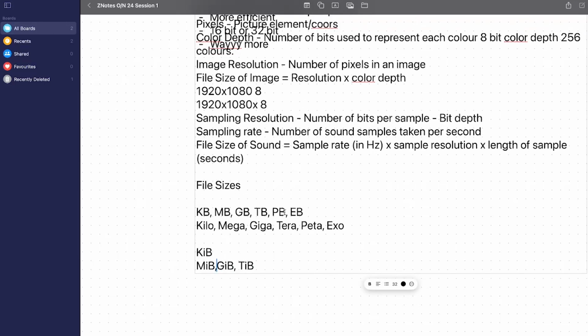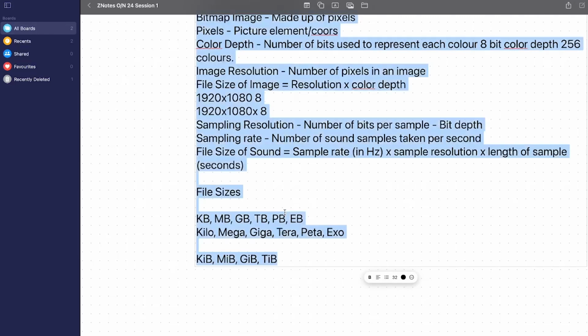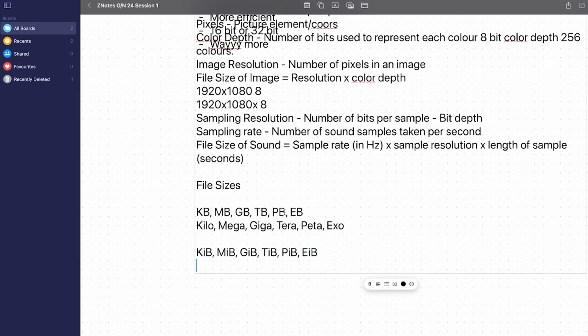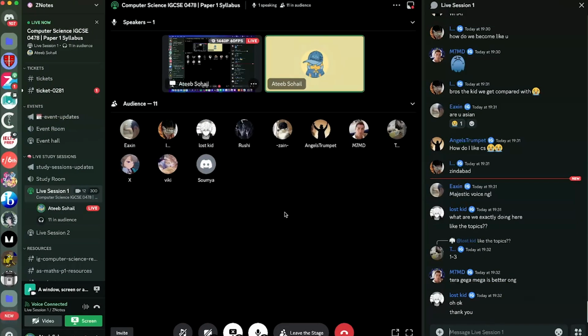This was just some guy who decided to be fancy and wanted to invent his own system, so he did something really idiotic. I'm just kidding. PiB, and then EiB. Again, same thing, but Kibi, Mebi, Gibi, Tebi, Pebi, and Exbi. Now you should know these prefixes.